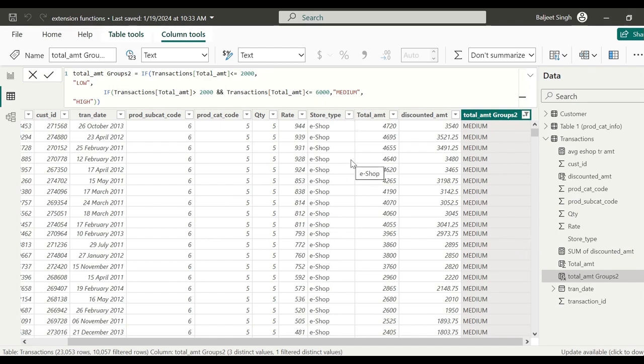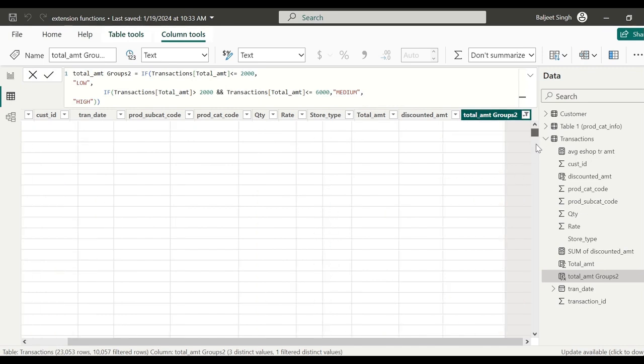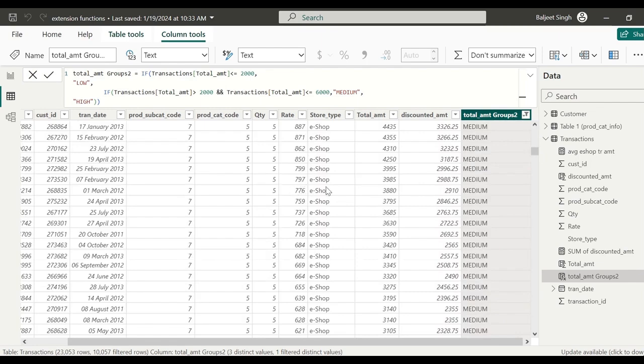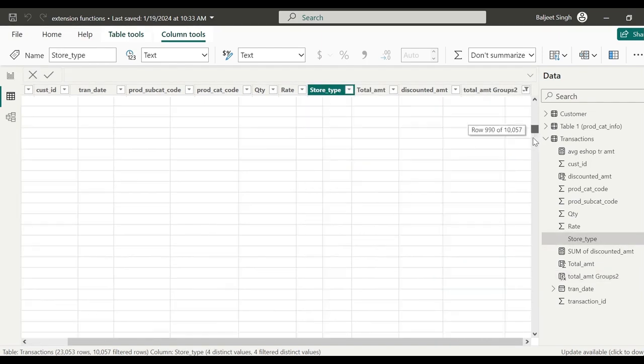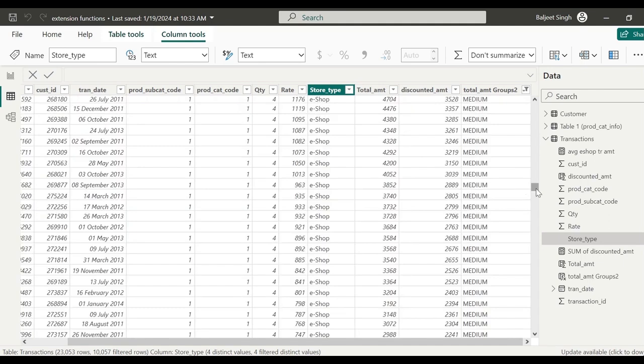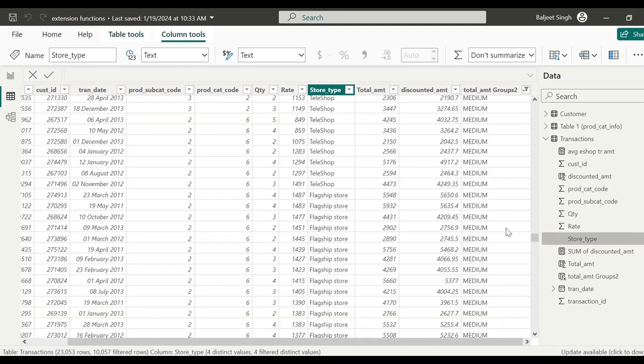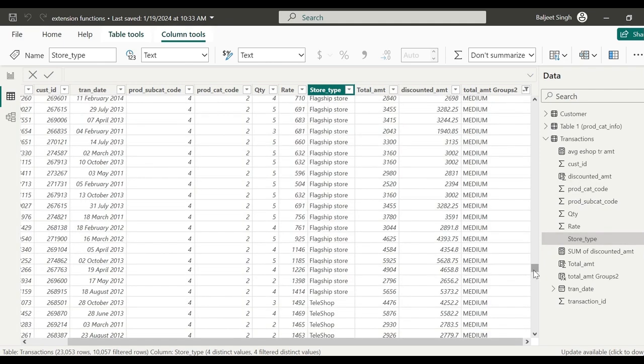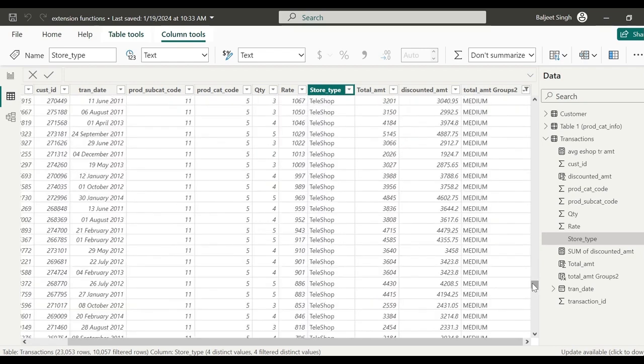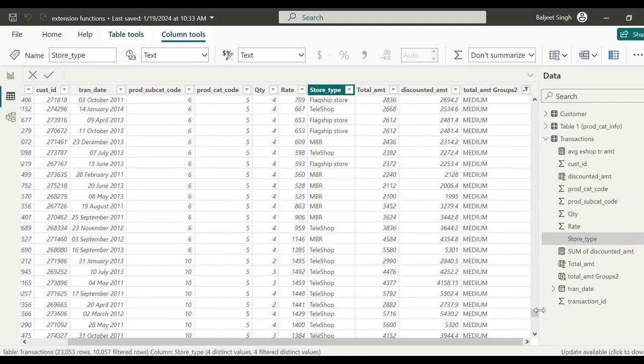As a quick reminder, the distinct values for store type, as we are familiar with, are eShop, Teleshop, flagship store and MBR. We have already discussed it, but we can see down here, this is e-shop, this is also e-shop, yes, teleshop, flagship store, and yes, there are a few which are MBR.